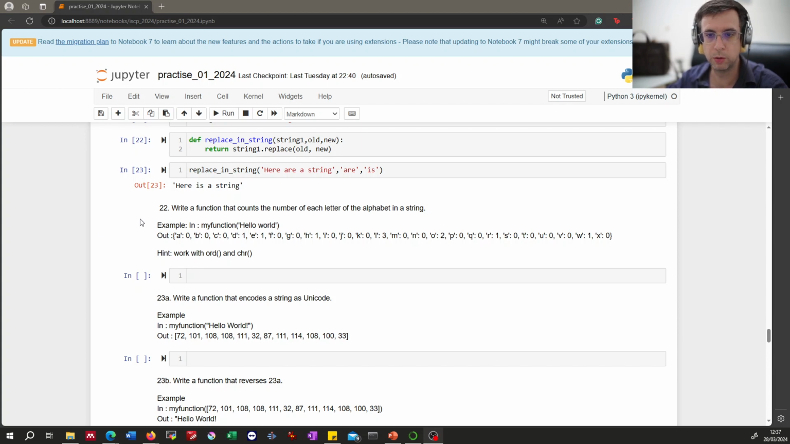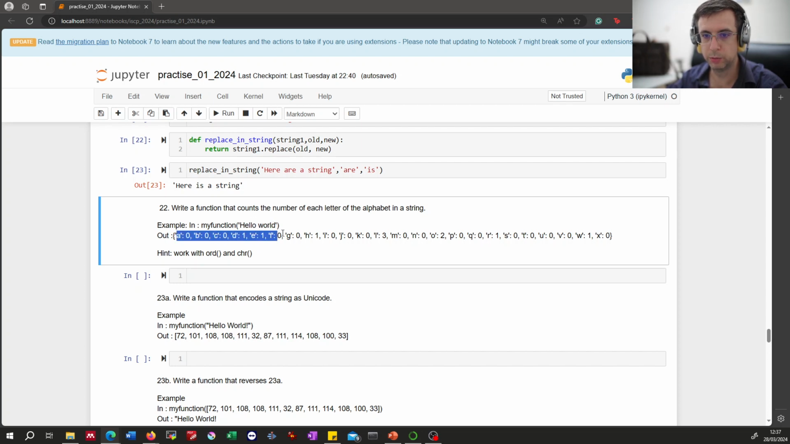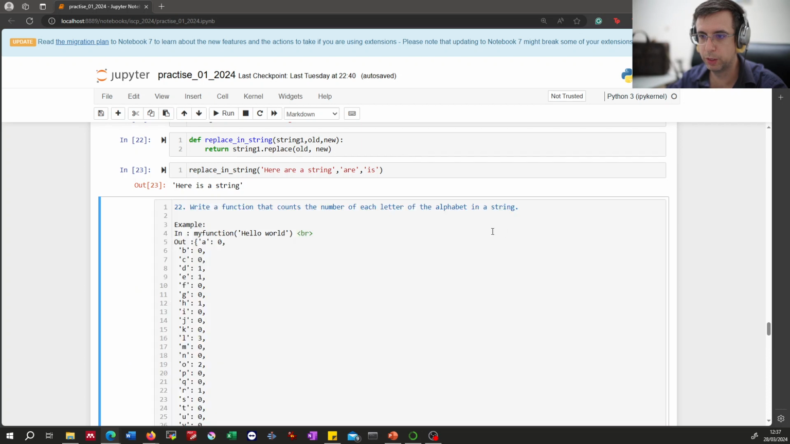Okay, so practice 1, task 22. Write a function that counts the number of each letter of the alphabet in a string. And here we have hello world. So what we should get is 1 H, 1 E, 3 L, 2 O. And in the end, we could, for example, use a dictionary. But of course, we need to do it correctly. Right, so there must be a 3 here for L.